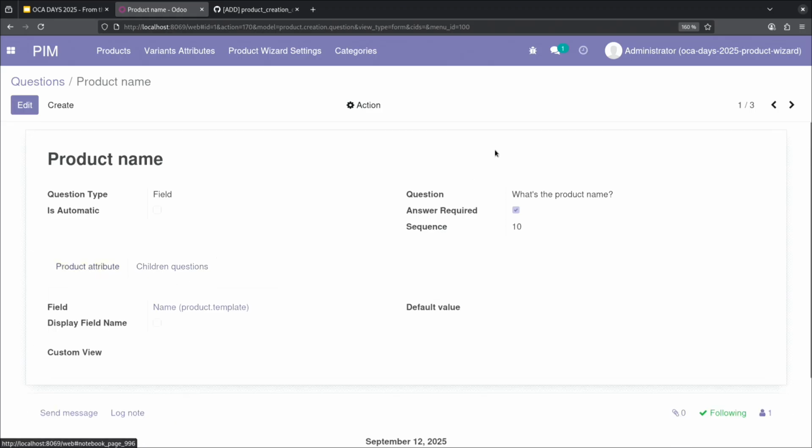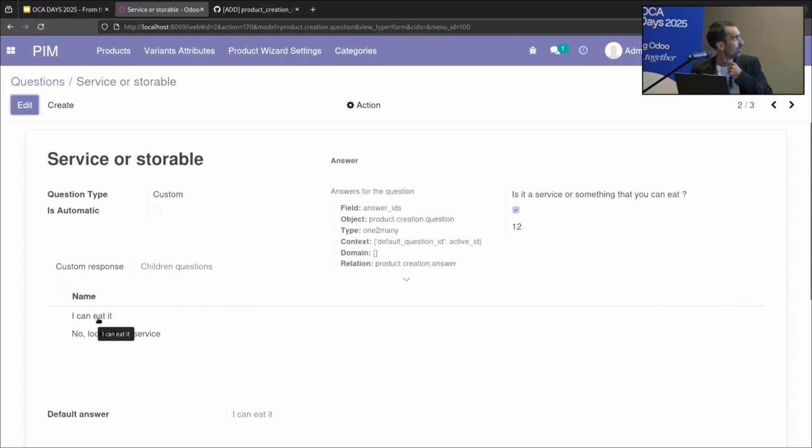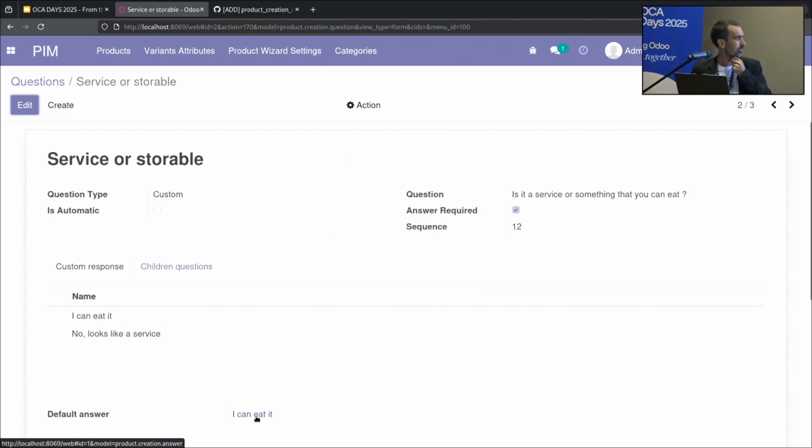So I'm going to run to the next step, which is about whether it's a service or a product. So yeah, I can set the custom answer, possible answers, and set the default answers.